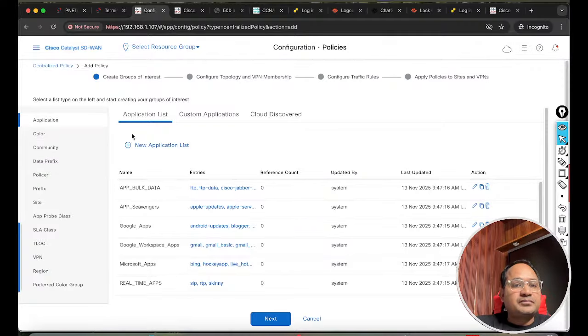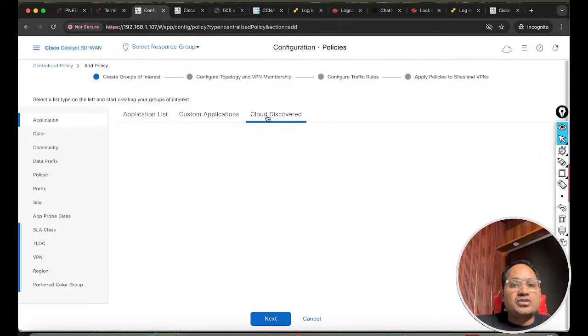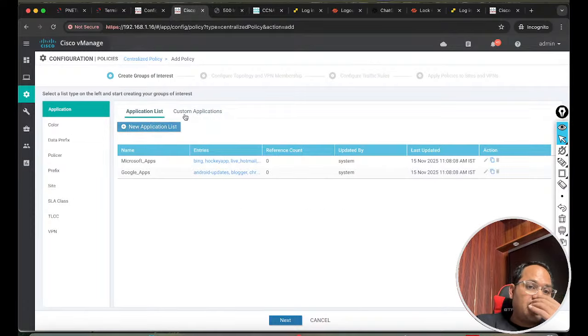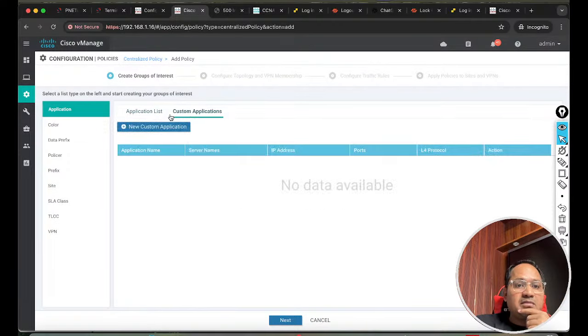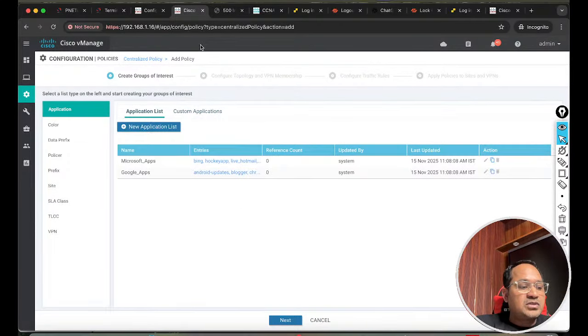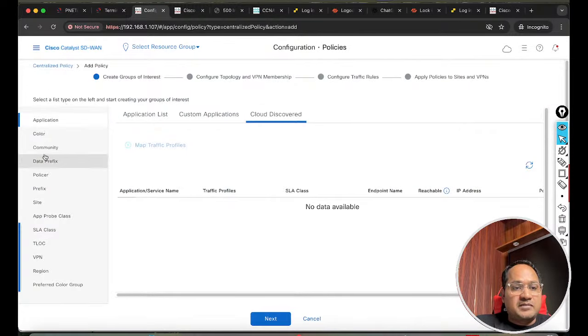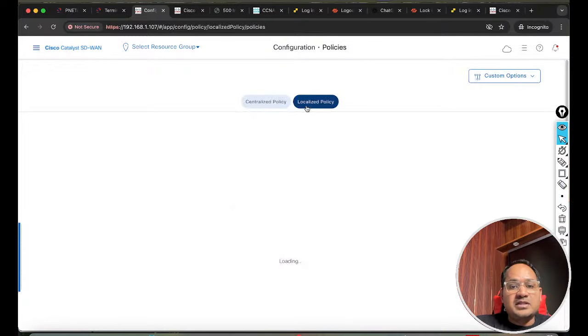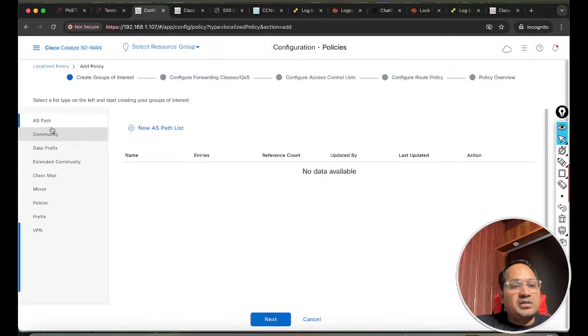But we can create the custom applications, cloud discovery. This is all not available in the custom application was there, but in the cloud application that is not available in this particular section. And if you go for the localized policy, again localized policy is going to be there, like prefix, extended class map, mirror, prefix, VPN, everything is there.